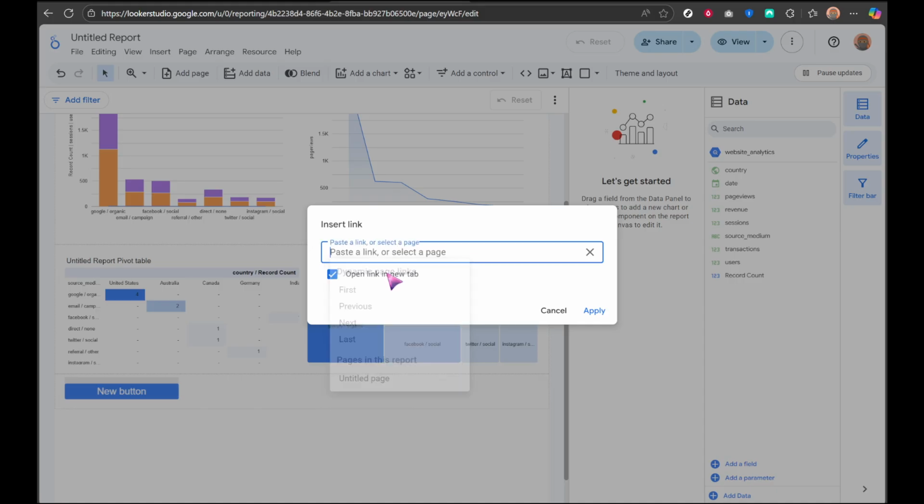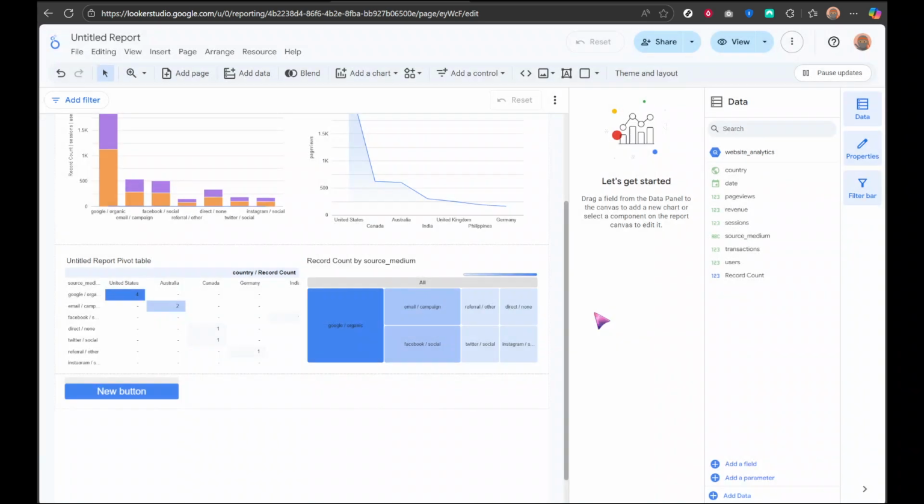report. Alternatively, if you know the specific page you want to link to, select Specific Page from the drop-down list and you're set. But what if you need to send your report viewers to an external website? No problem, just enter the URL in the external URL section, and your button will direct users there with a click.